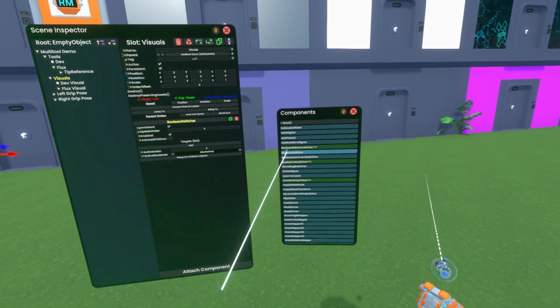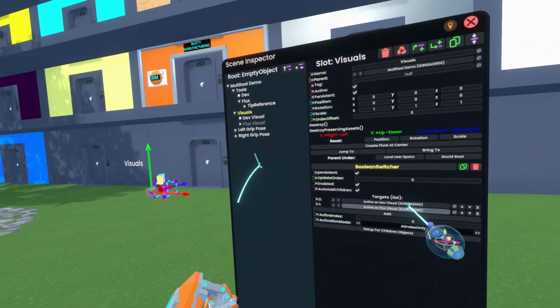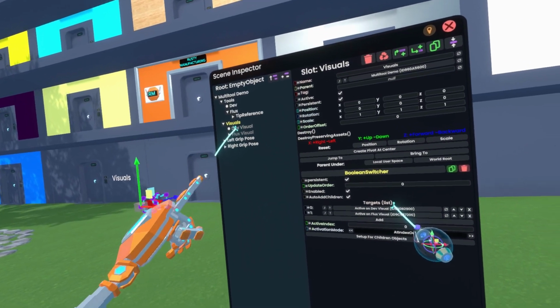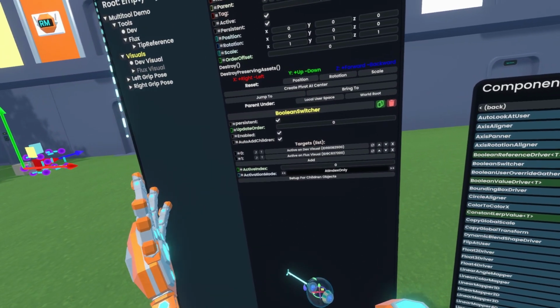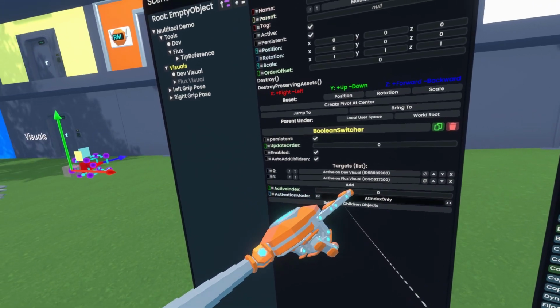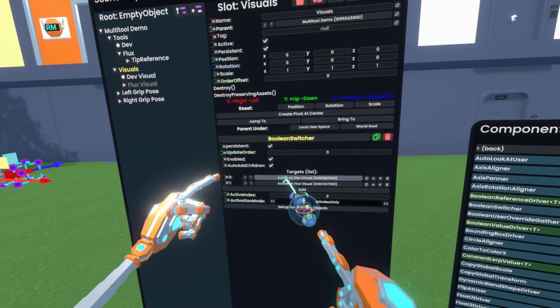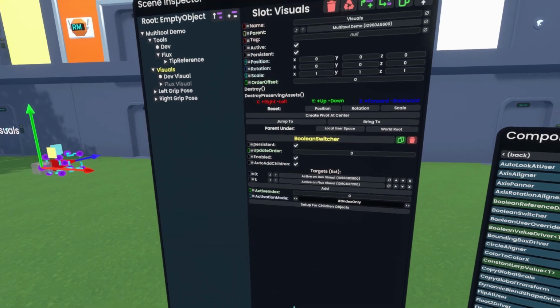We're going to add the Boolean switcher component, and we're going to hit Auto Add Children. So that'll populate it with the dev and flux visual slots there, and you'll notice flux is already turned off. So what this component does is similar to the active tool index, where it has an active index, and since this is 0 right now, the active state on the dev visual slot is true, and all of the other elements of this list are false.